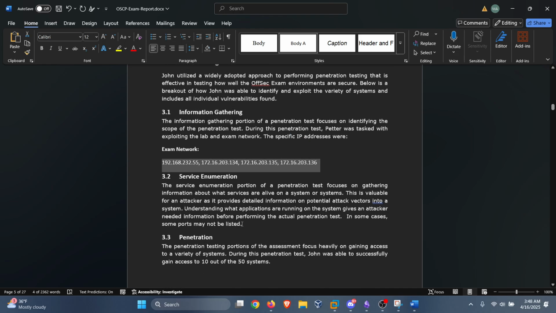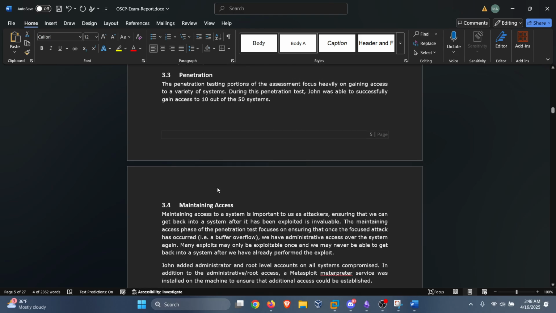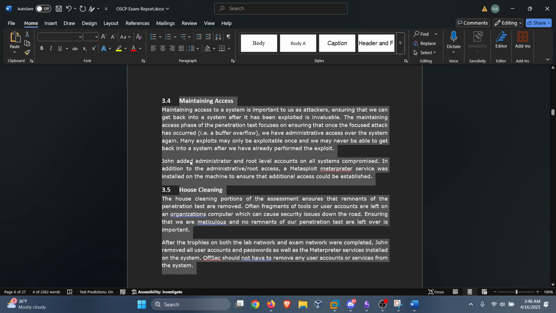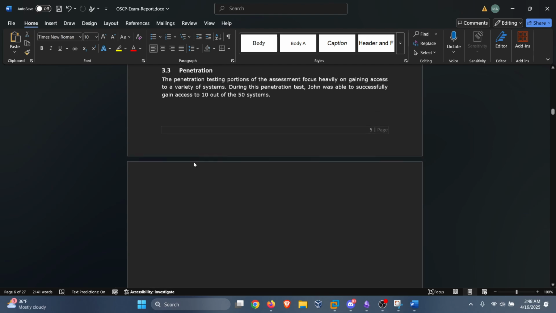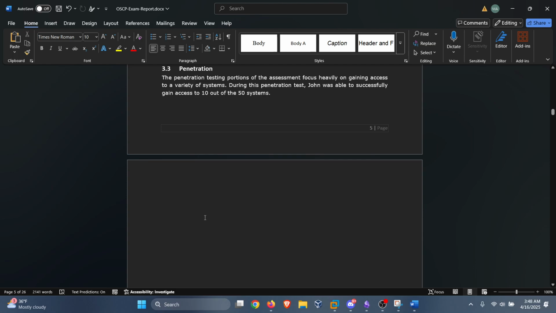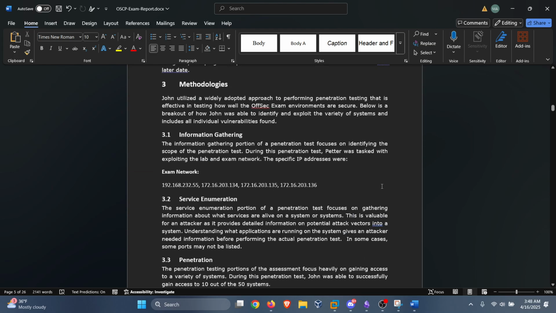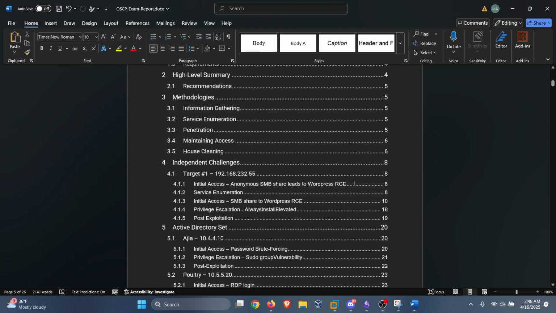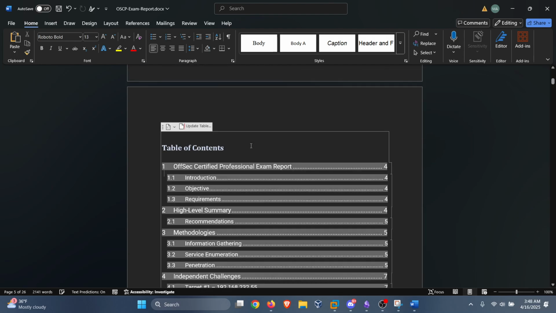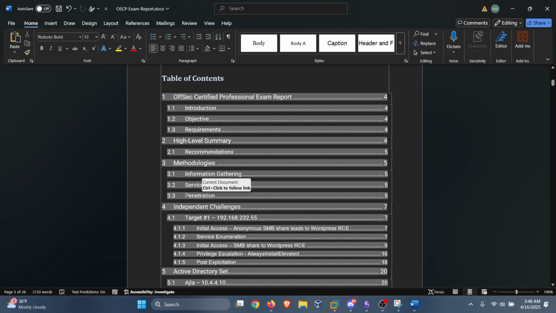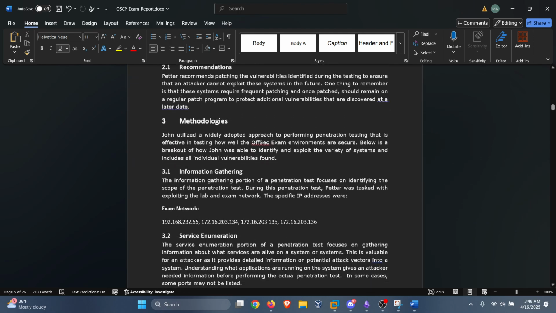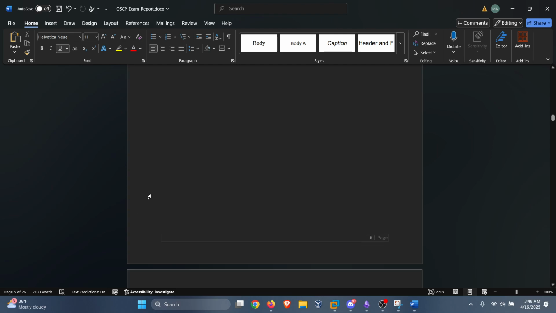Change the exam networks to your IPs, and service enumeration and penetration tests, we can leave that. Maintaining access: if you go through OffSec's Discord as well as the Reddit post, you don't actually need maintaining access and housecleaning. So you can actually remove all of this. And yeah, we removed 3.4 and the other one was 3.5. If we go back to the table area and we just click on update, we'll see that it doesn't say 3.4 or 3.5 anymore. It's been completely removed. So yeah, you don't have to worry about that portion or the table changing. All you got to worry about is this.